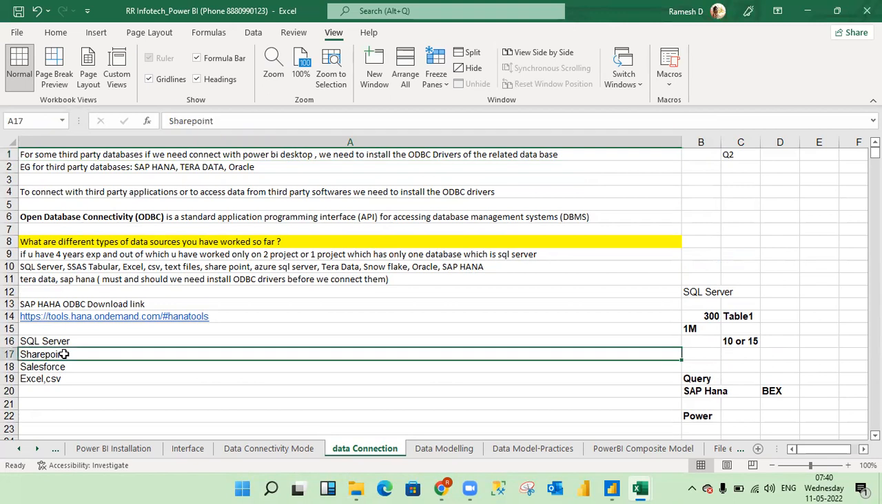Next, SharePoint is also the same. In SharePoint we'll get SharePoint list files and so on. Simply we can load the files.